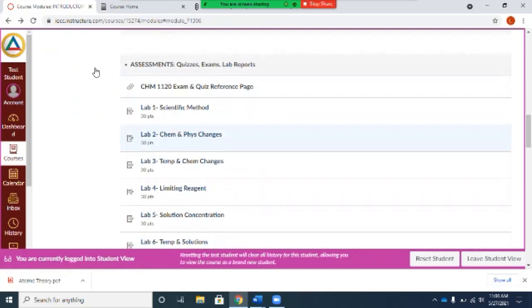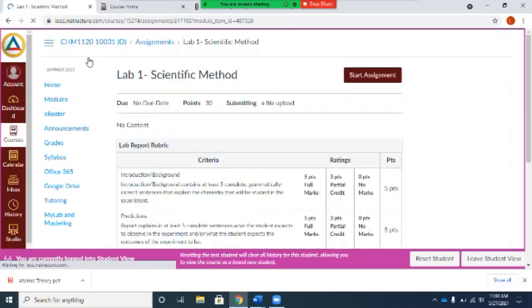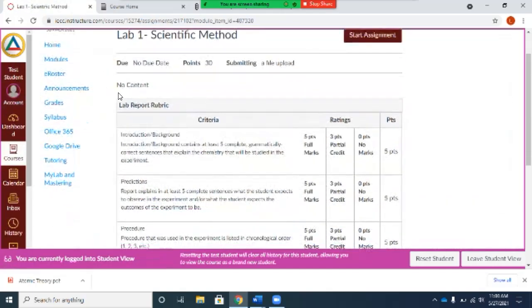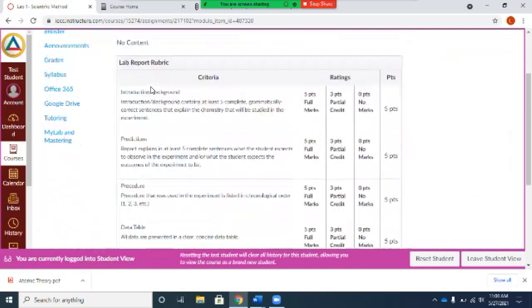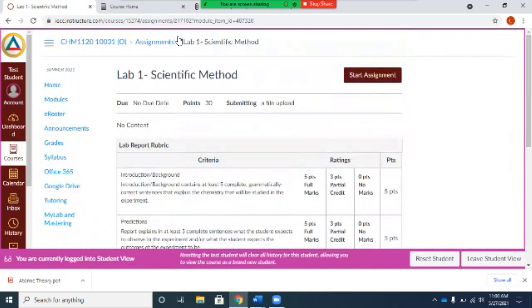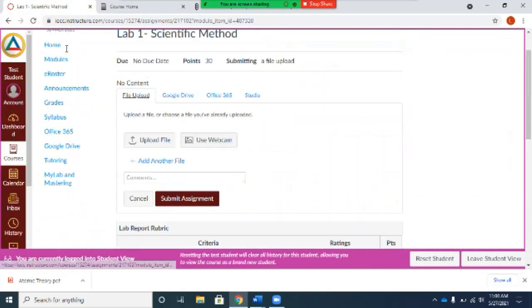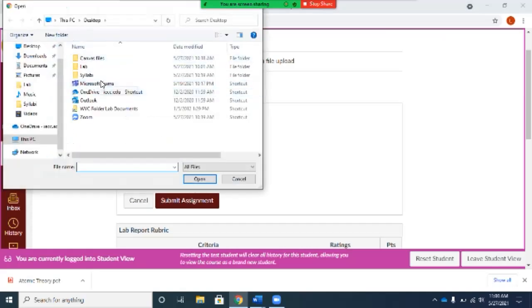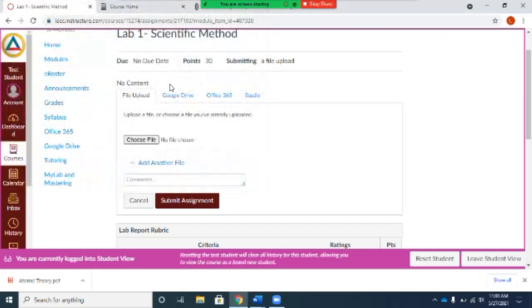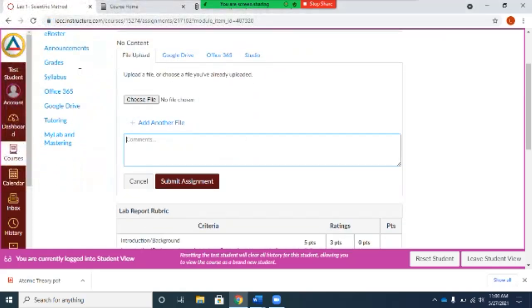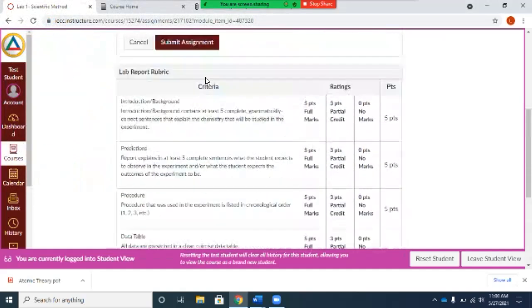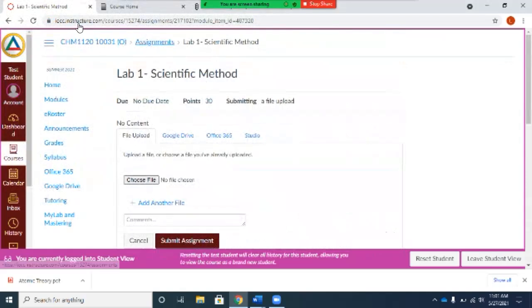Anytime you want to upload a file for, say, a lab, go to this assessments tab here at the bottom. You click on the lab. Look, there's the grading rubric in case you forgot what the grading rubric looks like. You would just click start, and then you would do this file upload. You would click here, upload file, you choose your file, whatever that file is, and then you click submit. If you have any comments to write to me like, dear Dr. Bruck, you are the greatest professor ever, you could put that there, and then you hit submit. And that's pretty much it for uploading a lab report.